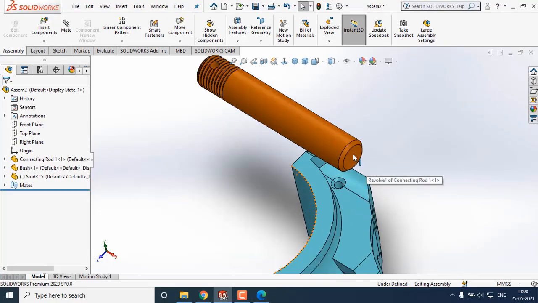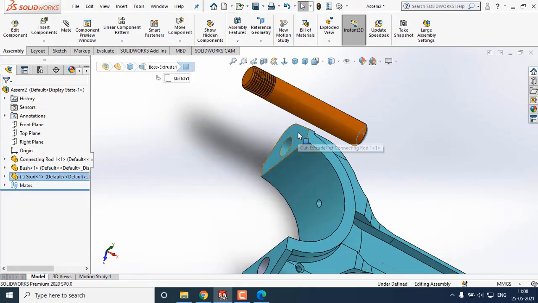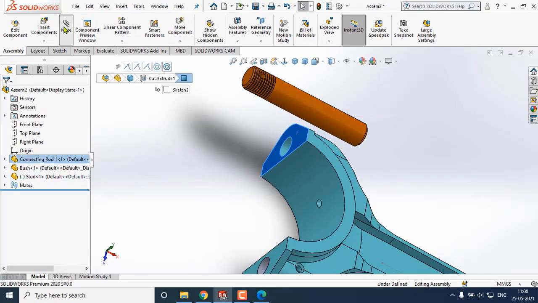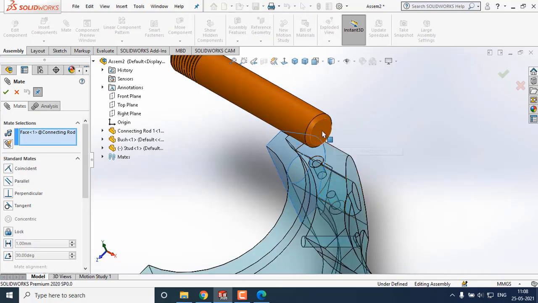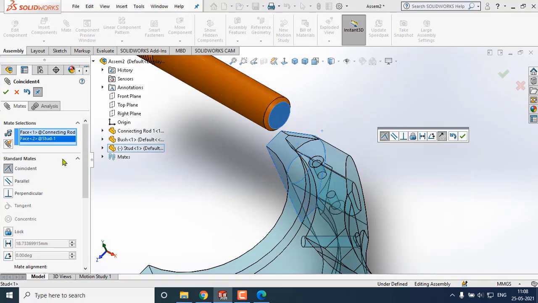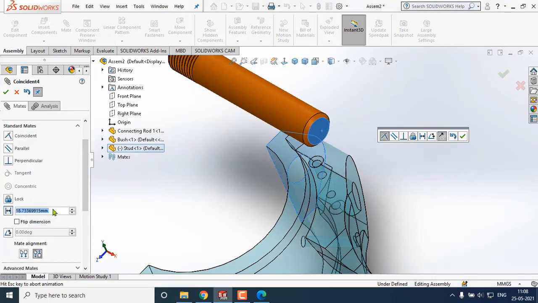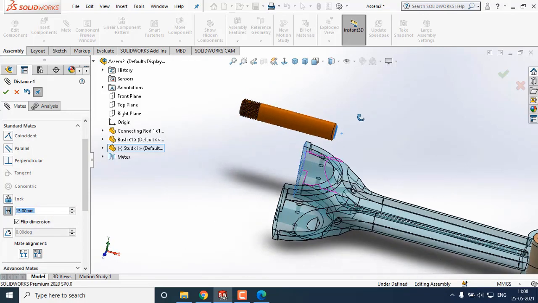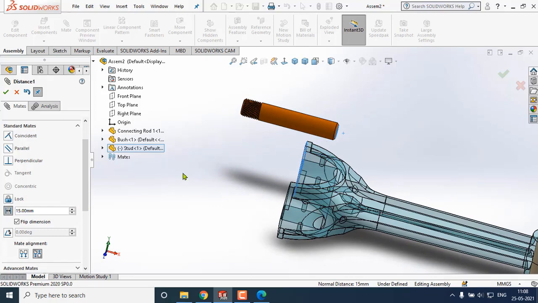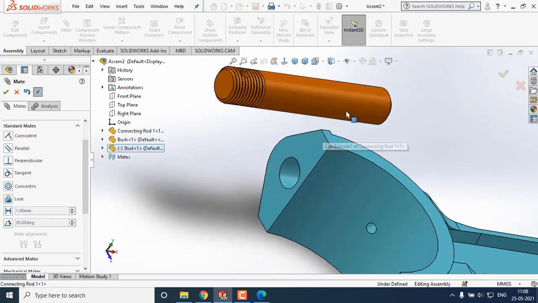So I will take the surface of this one and the top surface of the connecting rod, and give a mate at the surface of this one. Then, instead of coincident, you need to give the distance mate. Here we need to enter a value of 50. We can rotate and you will see this is the 50. Give OK. Now it should be inside the hole.